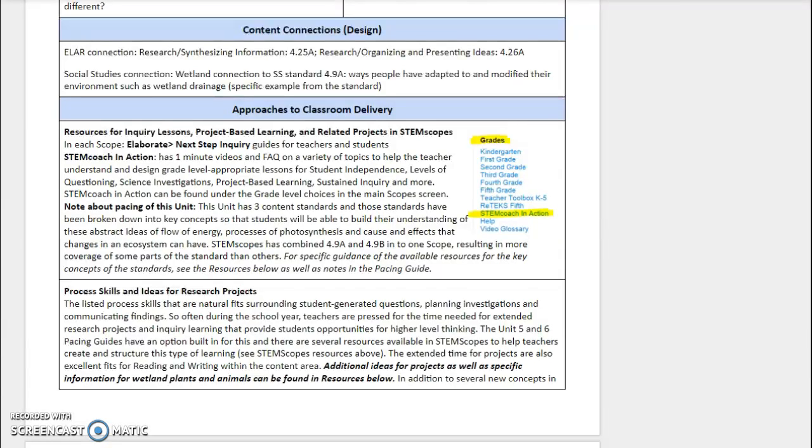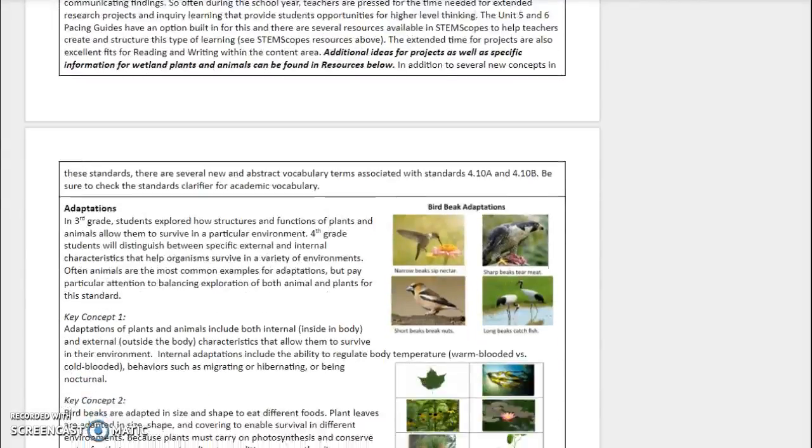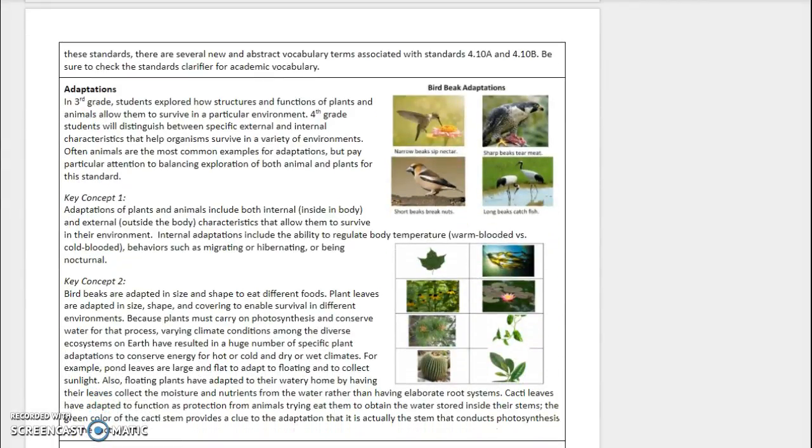Okay, and then as always, the approaches to classroom delivery have lots of good guidance for what you need to be focusing on and the depth for these standards. I've added a few new images that I've gotten from STEM Scopes. If they came from a different place, I tried to make sure that I put where I got them from if you want to use those. They're pretty small here, but you can grab those in STEM Scopes or where I have them referenced. And I thought these were especially useful because they were specific to what it says in the standards, where it talks about bird beak adaptations and then leaf types.